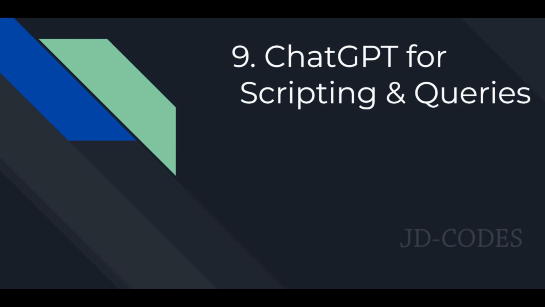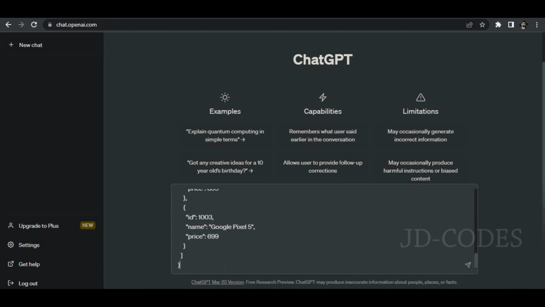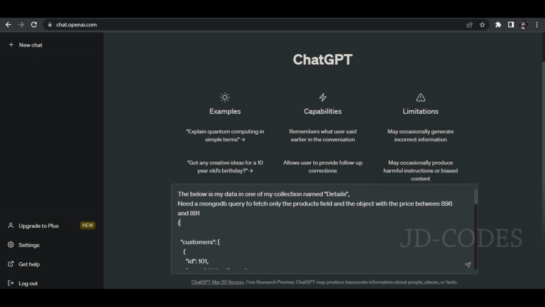For forming DB queries, ChatGPT can be a valuable resource. So I'm asking a MongoDB query here. The below is my data and one of my collections, named details. Need a MongoDB query to fetch only the products field and the object with the price between 898 and 891. Sorry, 898 and let me have this as 901.